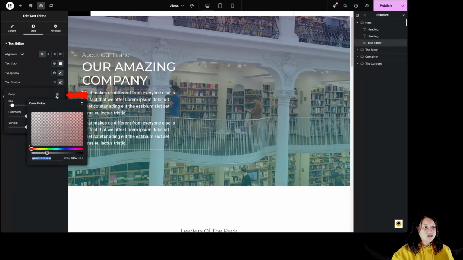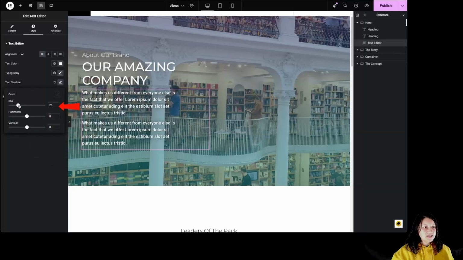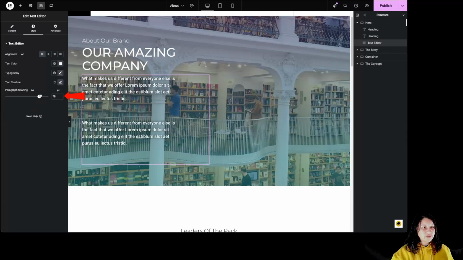We can change the color from over here, the opacity from over here, the blur from over here, the distance horizontally and the distance vertically from over here, like so. And we also have the paragraph spacing.